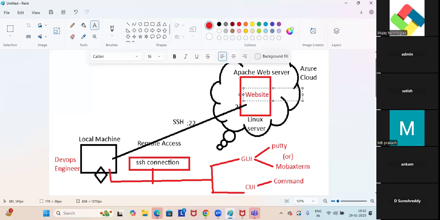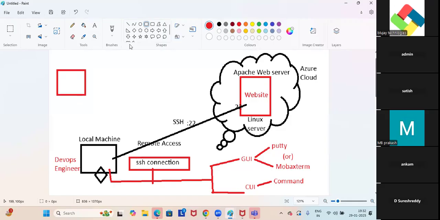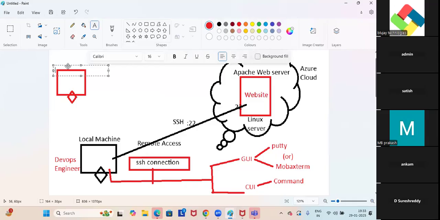Now my website is running on my server in Azure Cloud. Fine. Who will access this? End users. This is the end user machine now. I'm coming to the end user machine. End user means customer, who is going to access our deployed website. That person is not the engineer, but the end user or customer.